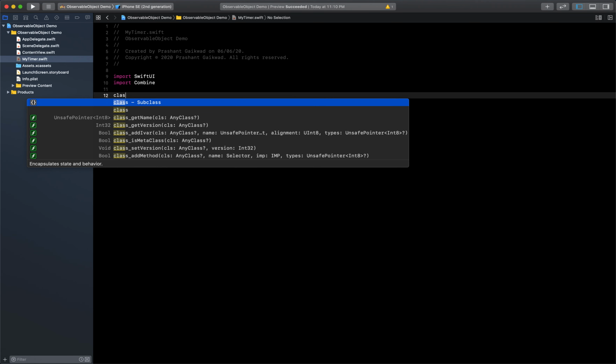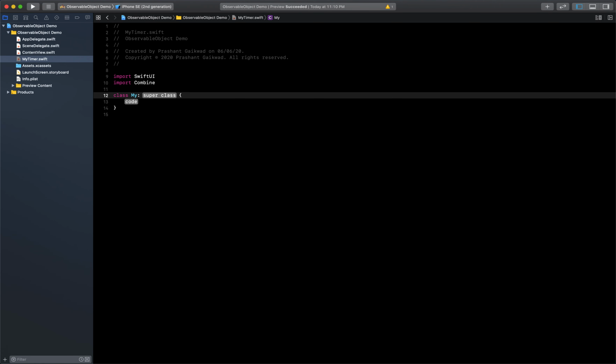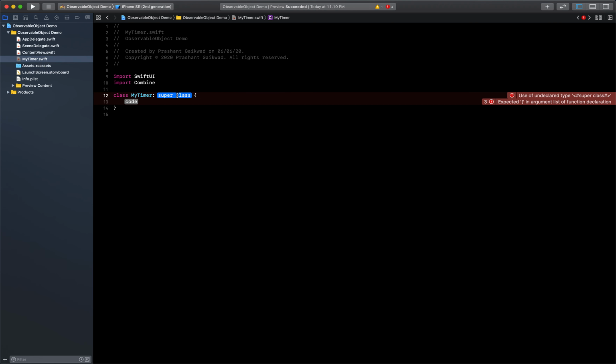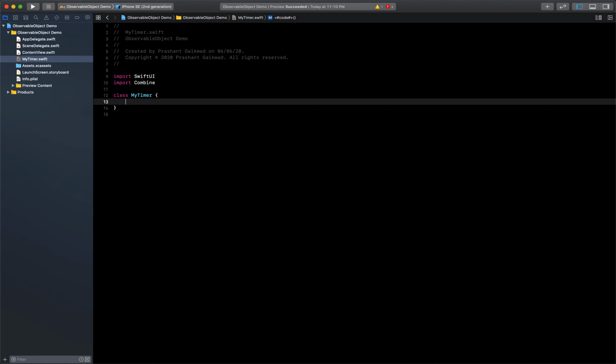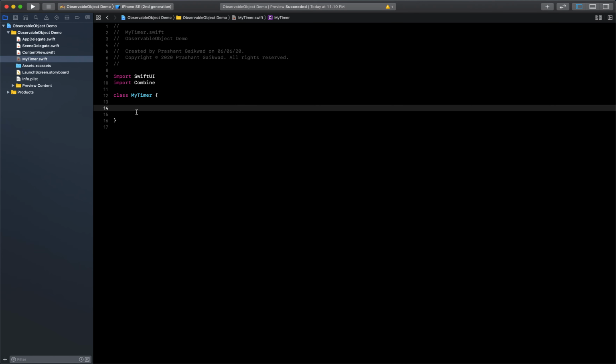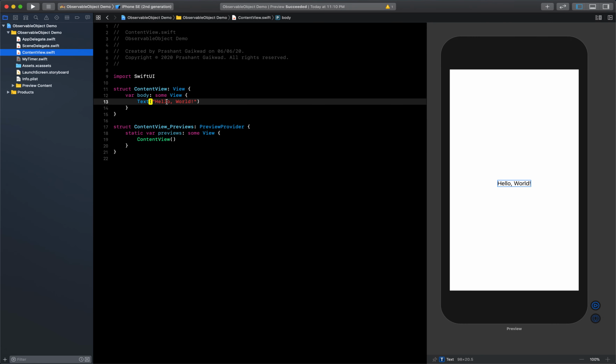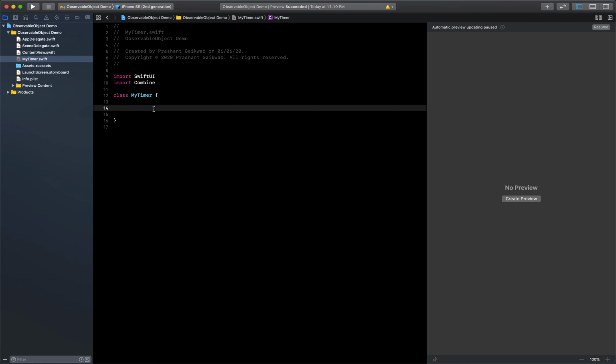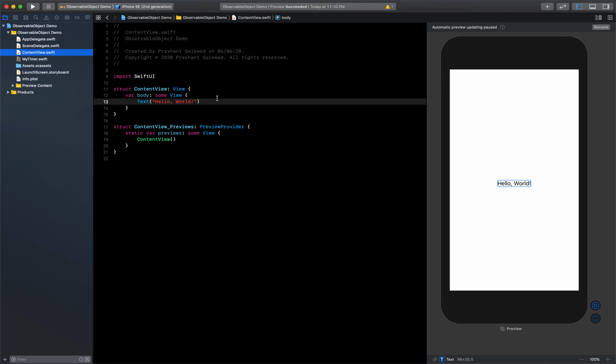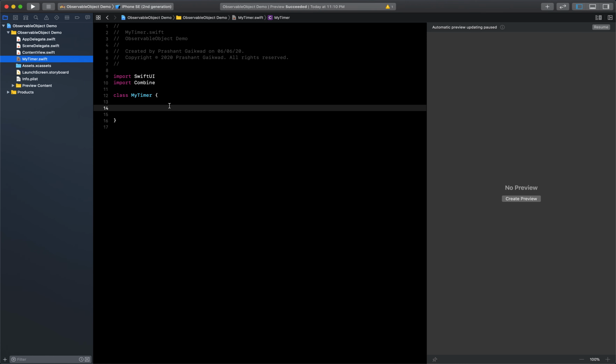So let me create a class. Let's name it MyTimer. It is good practice to name your class and file the same, so that is the practice you should follow. Then what we want is, whenever the value of our data is changed or updated, we want our ContentView to reflect that value on our view. So for understanding that, we will create one timer and we will keep on updating that timer, and we want that timer value to be reflected on our main view every second. So for that we will use ObservedObject.